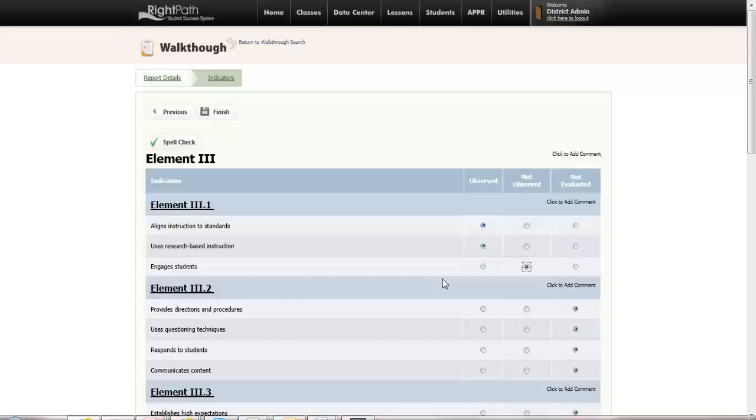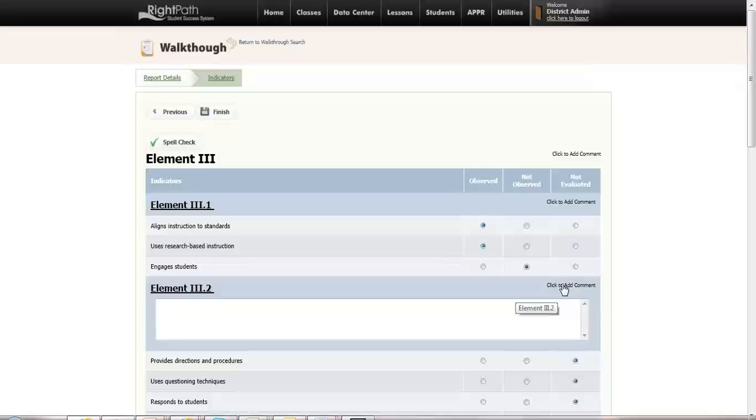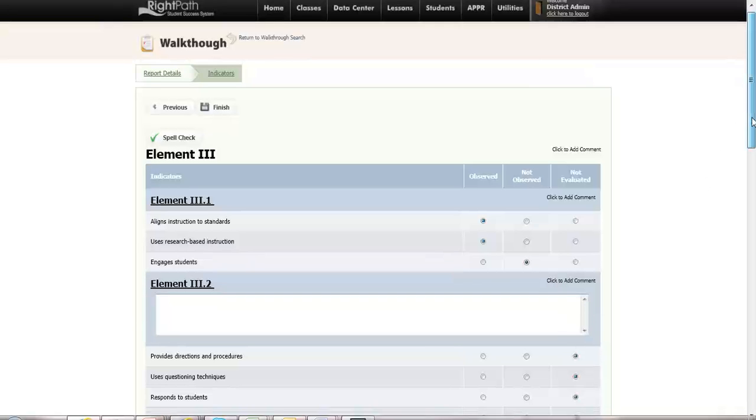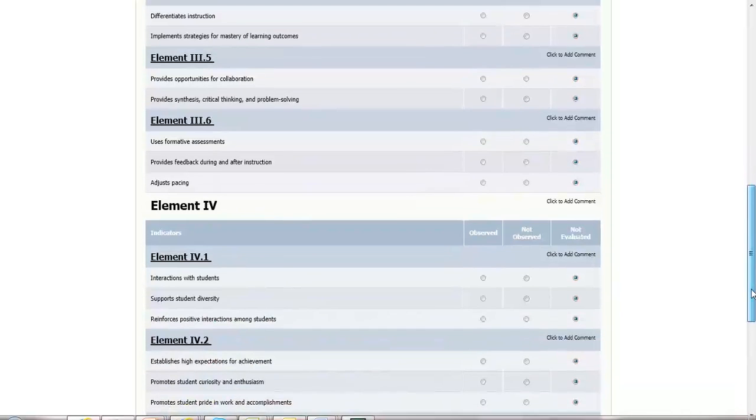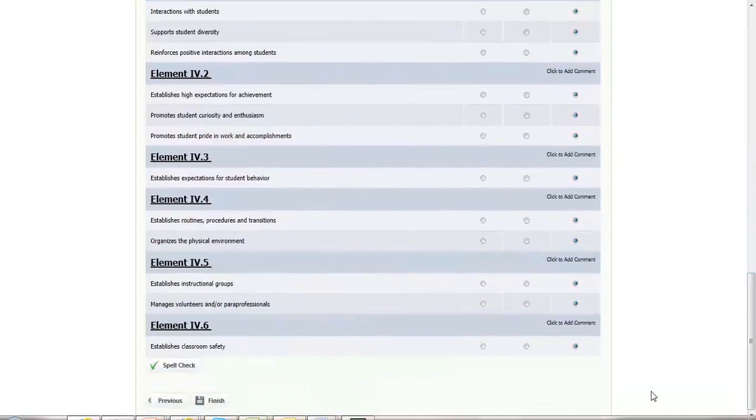You will also notice that users have the option to add narrative statements to each of the elements or indicators. This can be done by clicking on Click to Add Comment throughout the indicators form. Once you have responded to each of the indicators on the indicator page of the walkthrough evaluation, you can click on Finish at the bottom of the page.